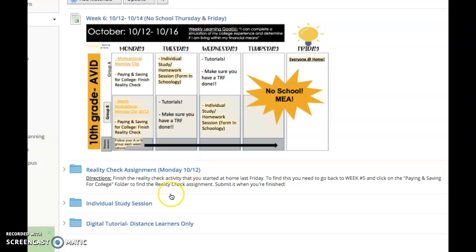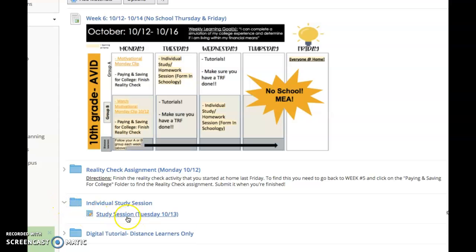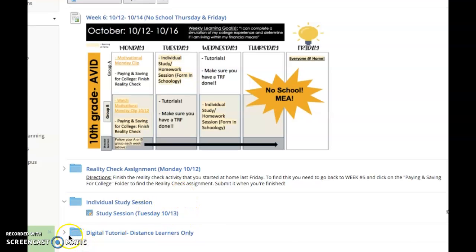So we'll be doing tutorials this week, either Tuesday or Wednesday, depending on when you are with me in class. The opposite day, you are going to do an at-home study session. Just make sure you fill out your form in Schoology. I'll change this because some of us are doing it on Wednesday, not Tuesday. Fill out your form in Schoology to make sure you get your points for that. This is for my distance learners, so if you're not a distance learner, you don't need to do a digital tutorial because you are doing one in class, either on Tuesday or Wednesday.